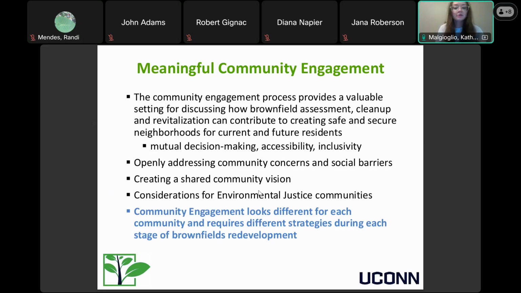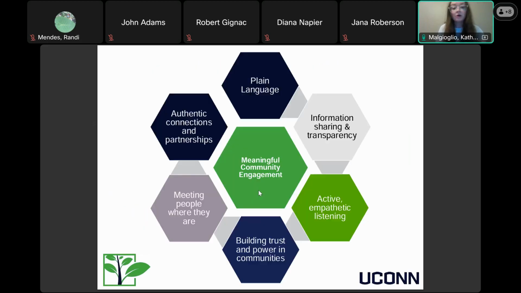Lastly, community engagement will look very different for each community. But there are some core principles, and they include plain language, information sharing and transparency, active and empathetic listening, building trust and power in communities, meeting people where they are, and authentic connections and partnerships. If you've been to any of our community engagement presentations or webinars in the past, you probably recognize this graphic. I'll just go over it really quickly, starting with plain language.